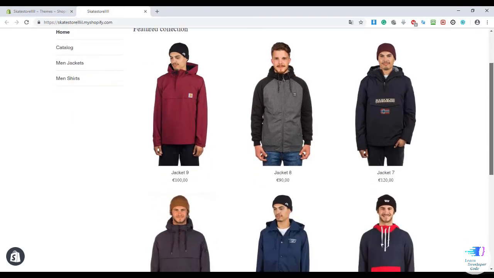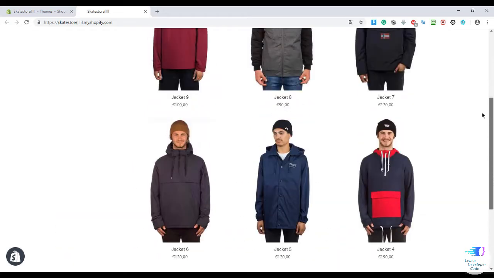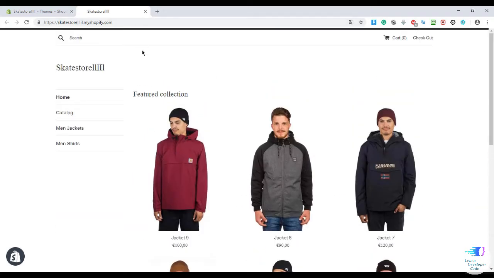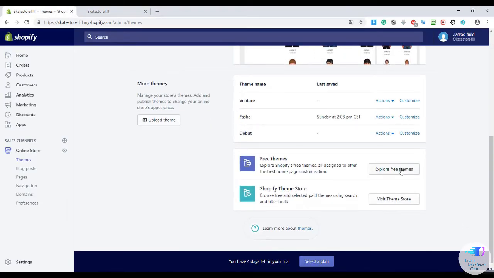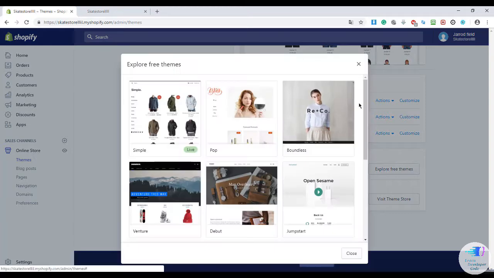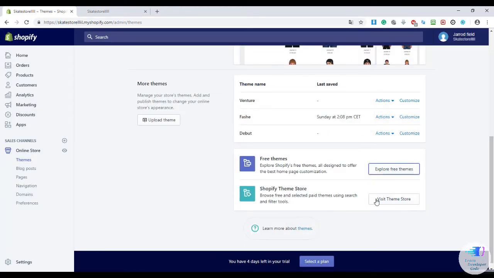So you've learned something new, I hope so. Or you already knew it, then you're good. And I go to my dashboard, and I'm going to click on Explore Free Themes. And I'm going to click on Visit Theme Store.